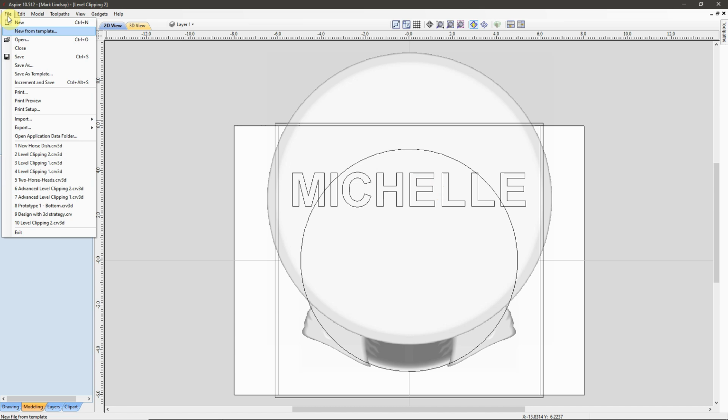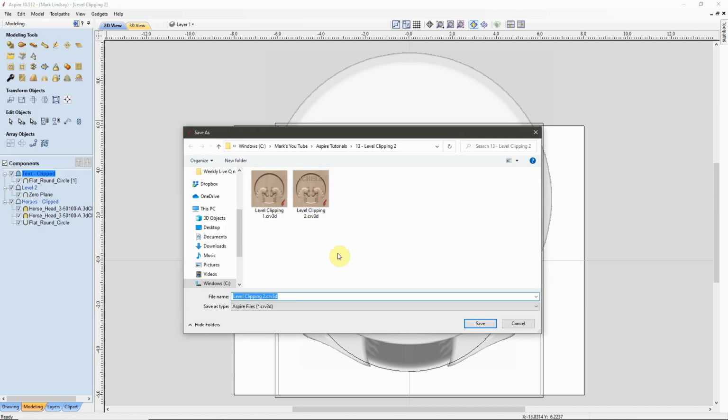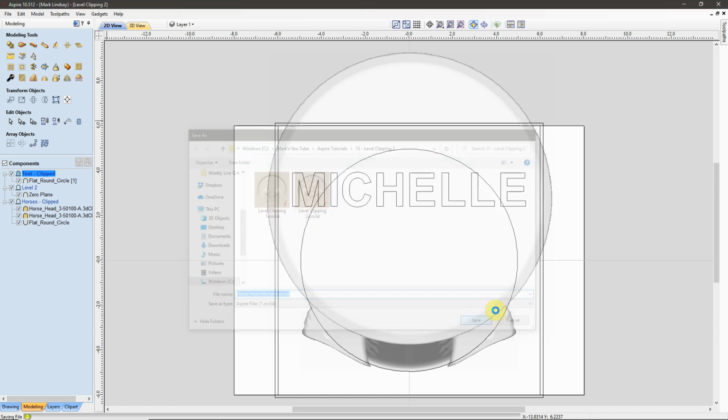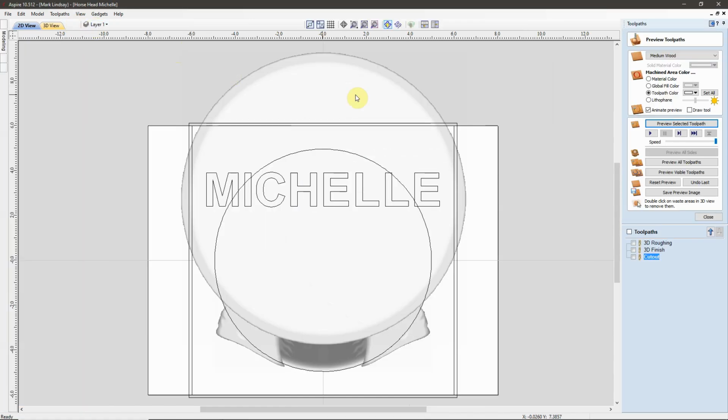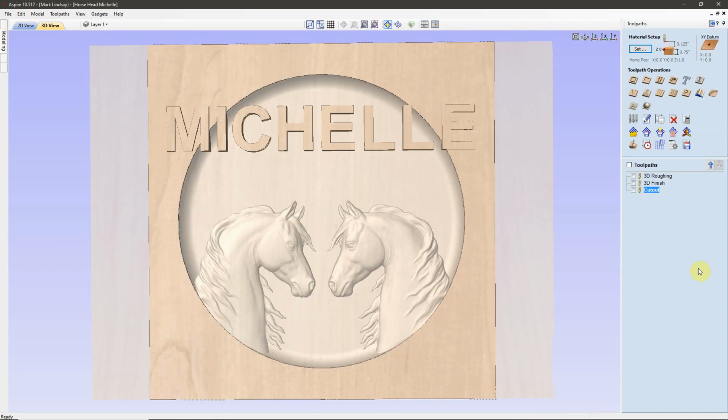So I'll come up to File, Save As, and I'm going to call this Horse Head Michelle. I'll save it. I can come back over to my Toolpaths tab, close my preview, and I'm ready to save G-code.